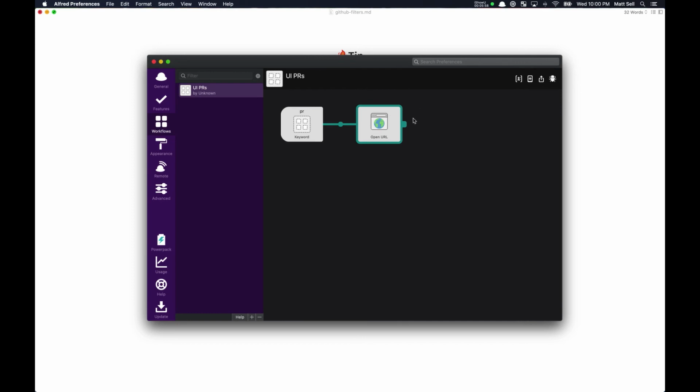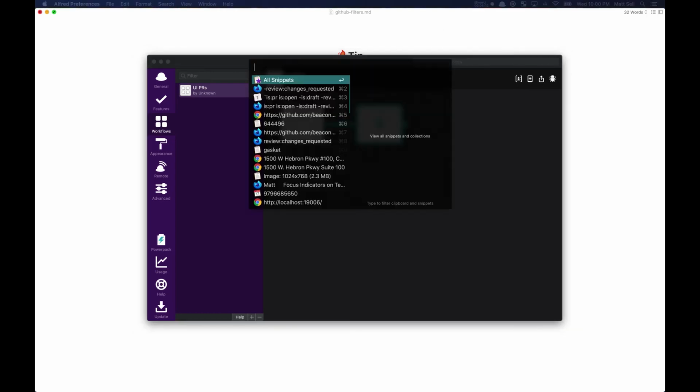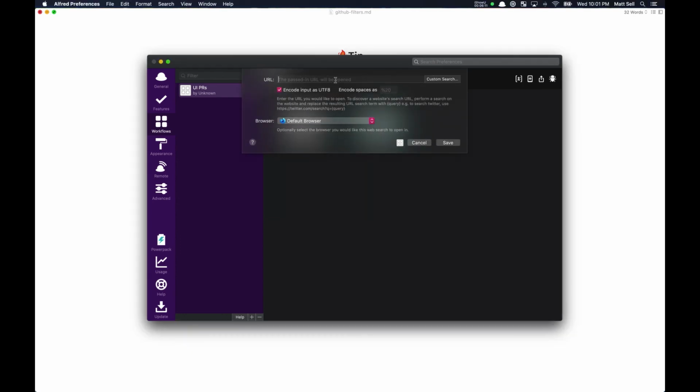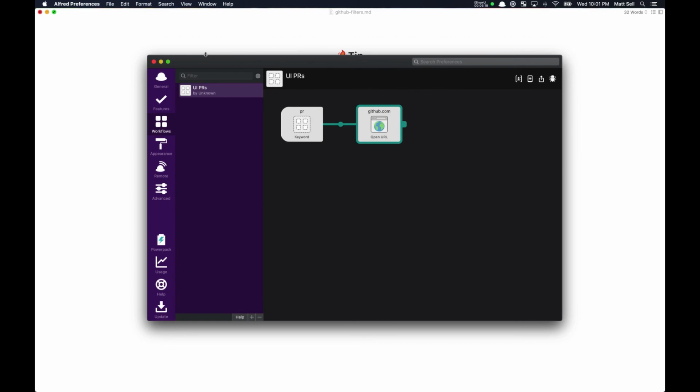Open up a URL. One second. Okay, make sure that was on my clipboard. So this is the URL that we built up by doing the custom filter. Go ahead and save that.